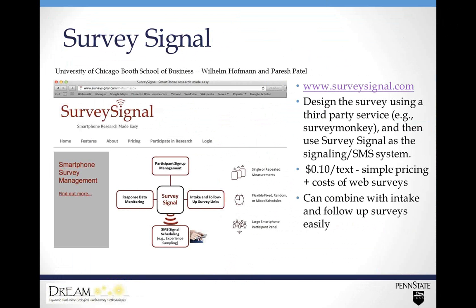Now this other company that I want to share with you is SurveySignal, and I quite like this company. I haven't actually done a SurveySignal study, but I will be doing one next year. What I like about it is that it's an experience sampling kind of company. So you still design your survey through a third-party service, but then you use SurveySignal as the signaling or text messaging system.